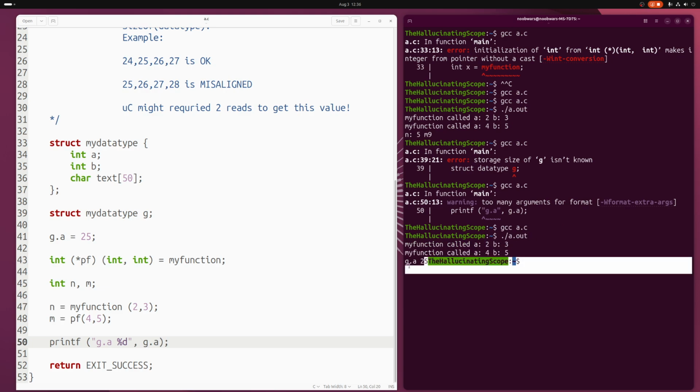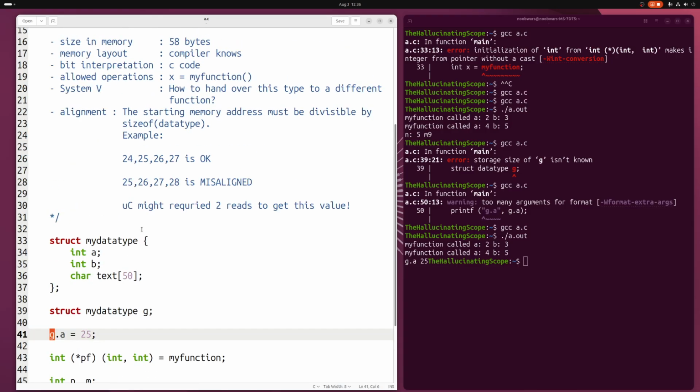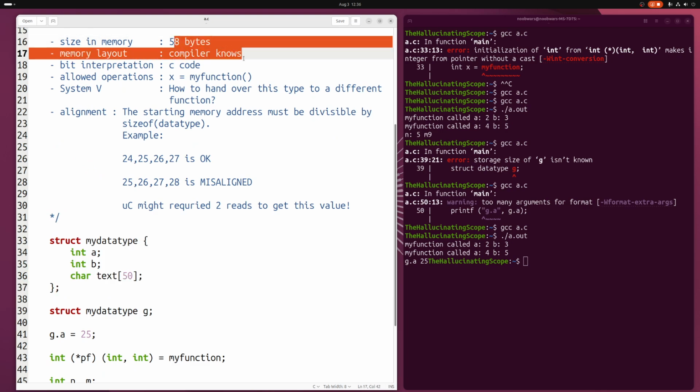And now we see G.A is 25. G.A is 25 works. Nice. Okay. So we think about this thing as a data type because we have this one variable only to access this entire complexity here, whatever we write down here, all those variables here. So it really makes sense to think of it as one single data type and see it the same way. And that's why the way we defined it, it's 58 bytes.